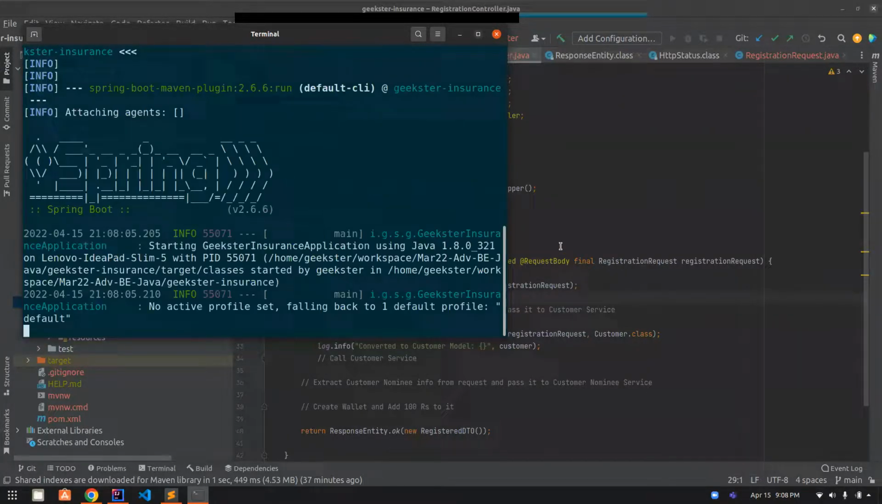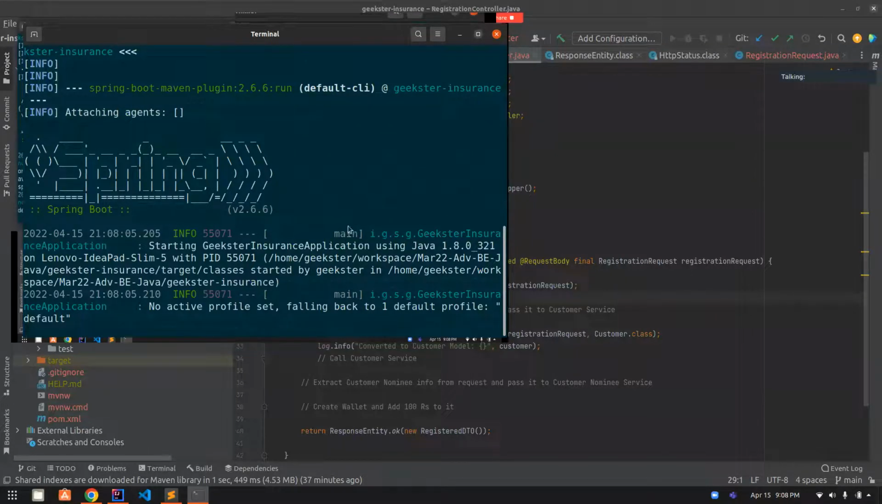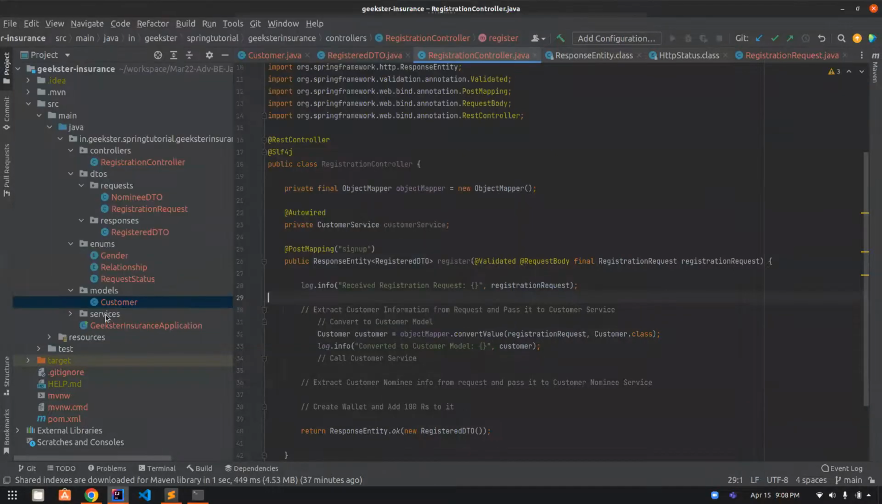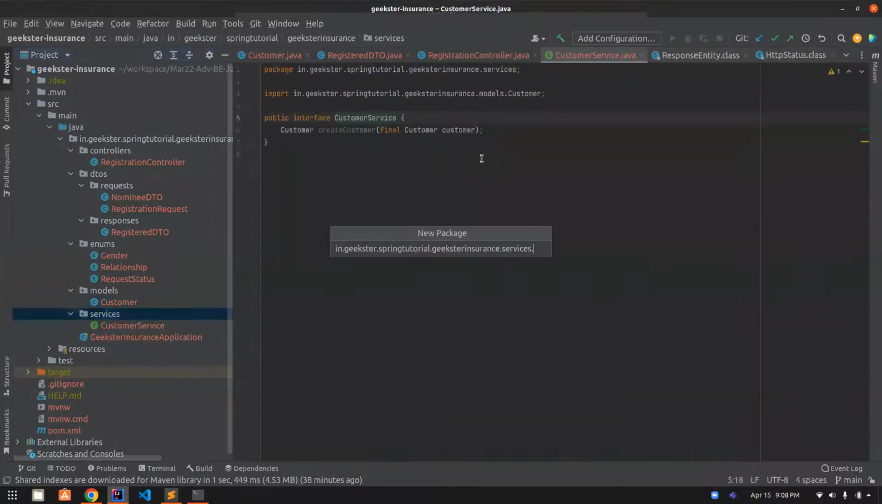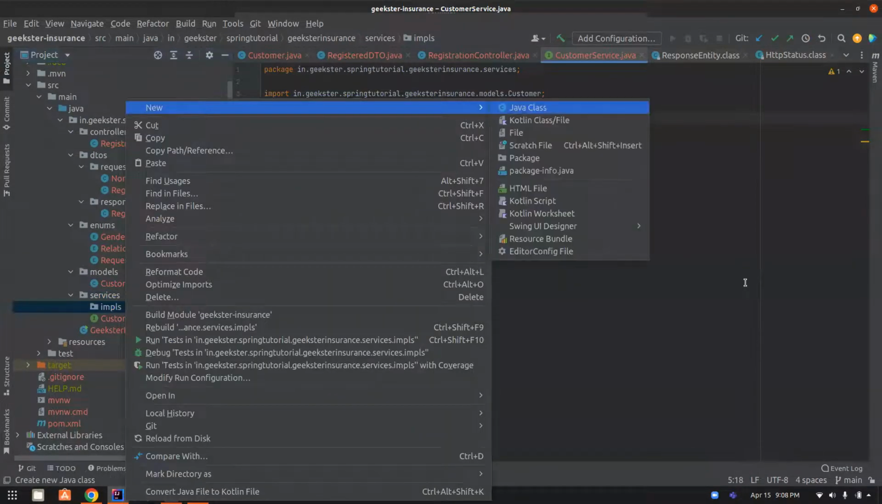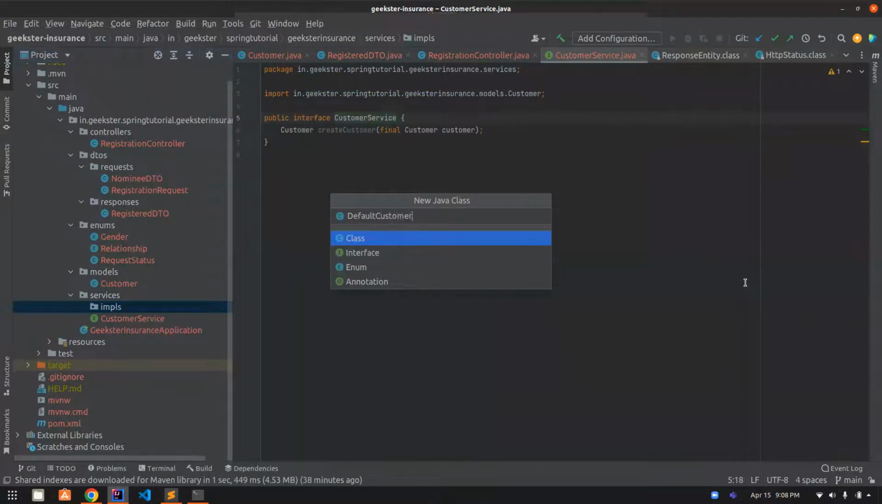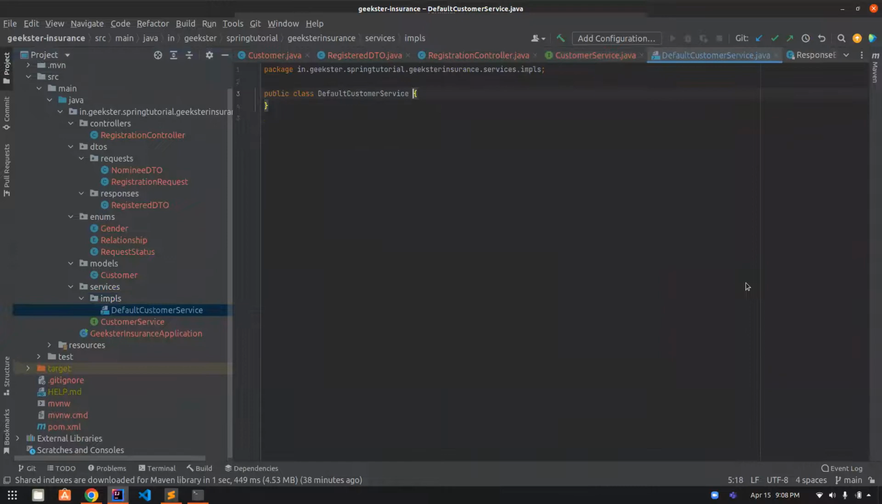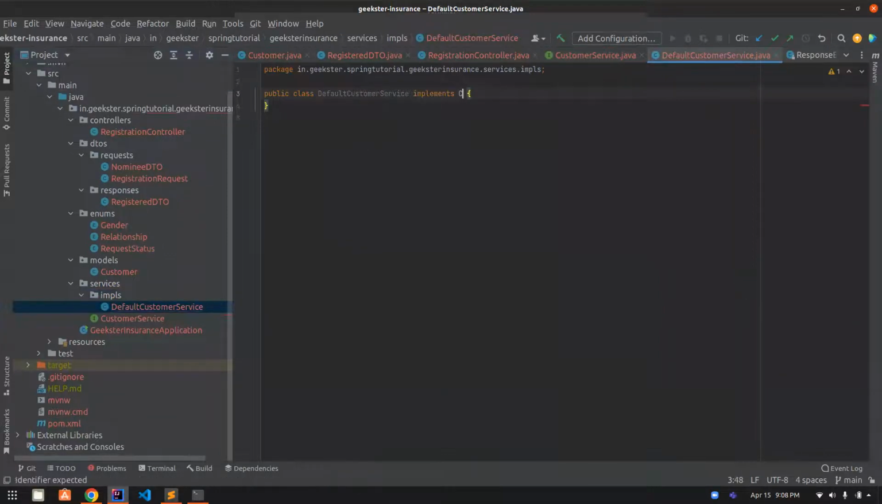Aha, we have a failure. Okay, it says that there's a dependency autowired, but you haven't actually implemented the customer service. So what I'll do is go to my service class and create a package. I'll call it impl. This will have all the implementations. I'll create DefaultCustomerService, which implements CustomerService. Obviously, this will require me to implement all the methods. So let's go ahead and do that.